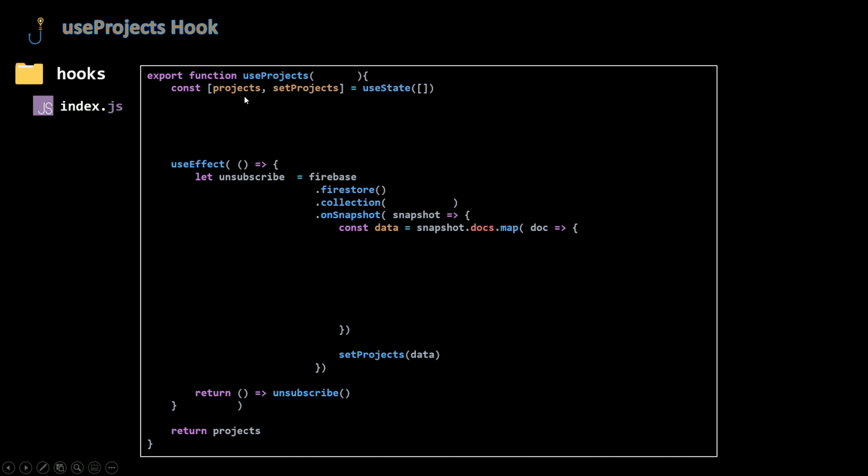I need to use some state for my projects, and at the end I'm going to return those projects. Now I need to use effect because I'm going to set up a subscription, and I need to do some cleaning up. Now here the collection is going to be projects. Now on snapshot, I'm going to use a map method on my snapshot.docs, and this will return an array. I'm going to set that to data and set projects to that data.